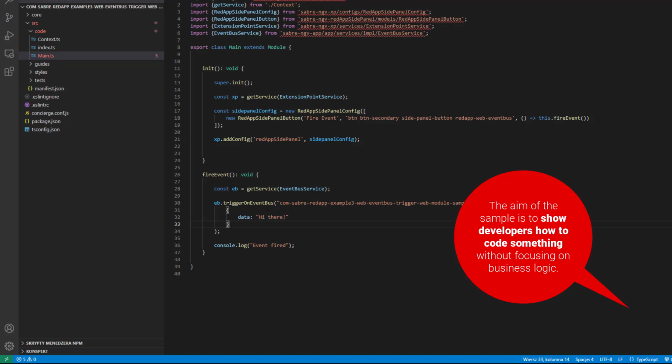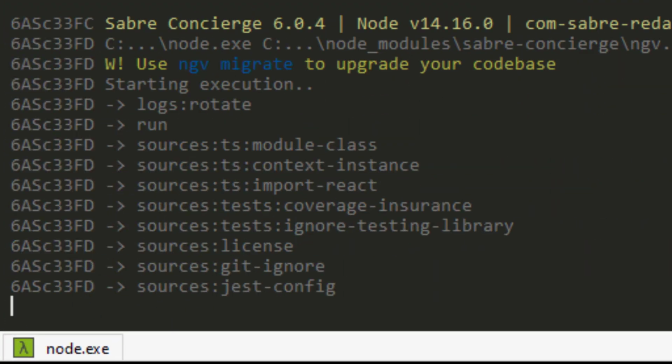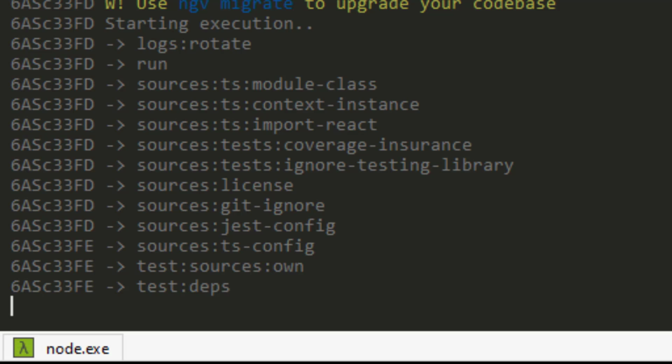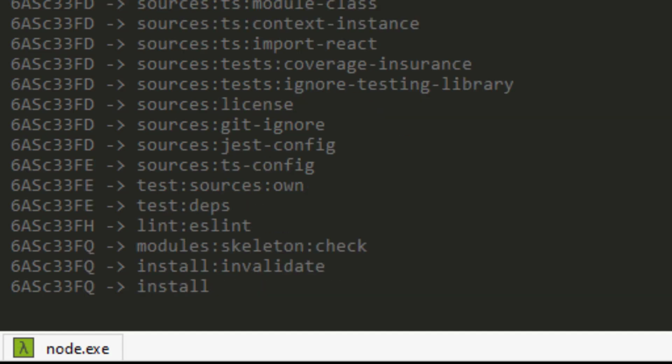That's why you can spot many headers, console logs, hello worlds, and so on in there, because we focus on the actual code in them. You can run ngv run in the folder. Just make sure that you're in the web src / name of the sample with the web module postfix, so the place where you have the core src, package.json and so on. You can go with ngv run and then load the sample into a working Sabre Red web client.